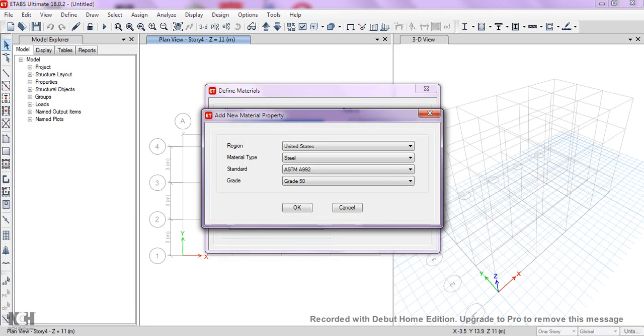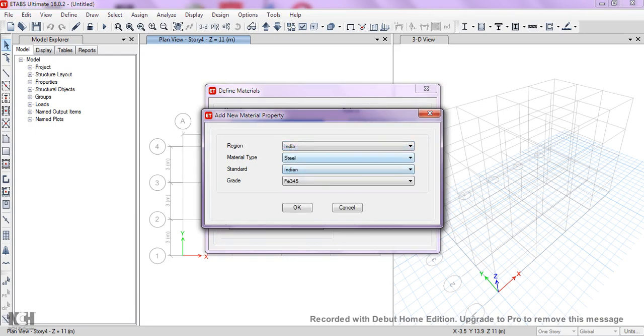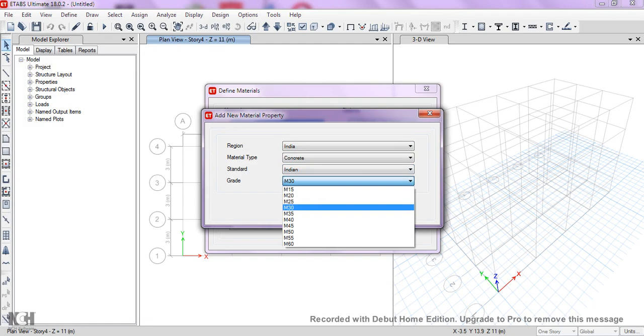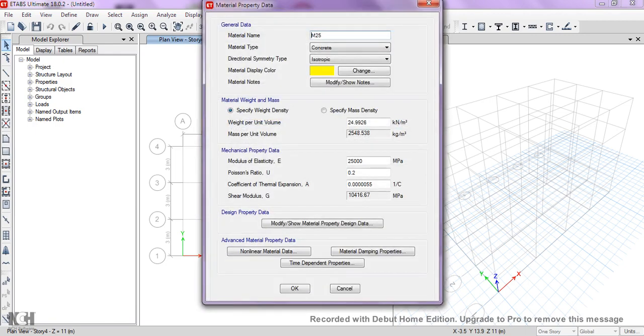So once again we have to choose the Indian standard. So the region is India, and the material type is concrete. The standard is Indian again, and the grade is M25. So I have defined the M25 concrete now. Just give OK. I'll discuss about this one later.